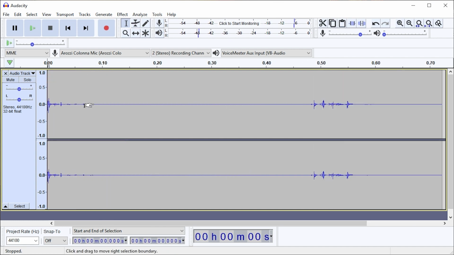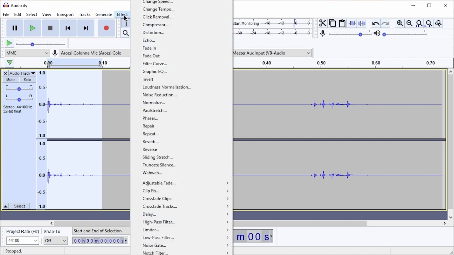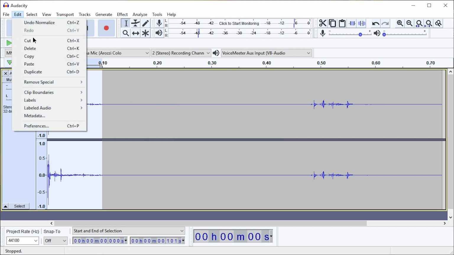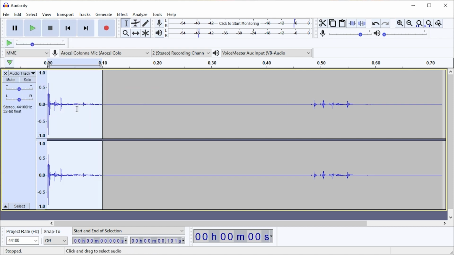Alright, I'm gonna zoom out again, Control F, and I'm gonna just go ahead and select about 0.1 seconds and go to normalize. In effect, normalize. And yeah, -1 is okay. And I'm gonna go to edit, clip boundaries split, Control I would be the shortcut. So now this is a separate clip.